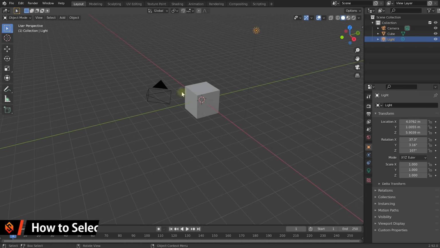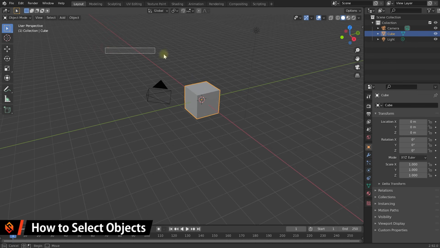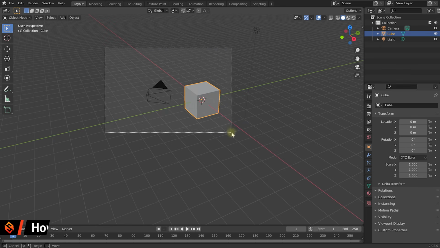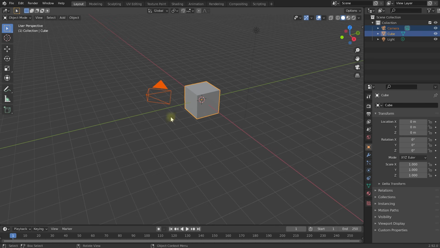Now, in order to select objects in your 3D view, simply click on them. You can also click and drag to box select a whole bunch of them. So let's select the camera as well as the cube. So you can select multiple objects as one. You can also press A to select everything in your scene, or AA in quick succession to unselect everything.